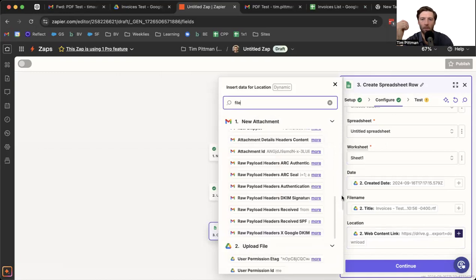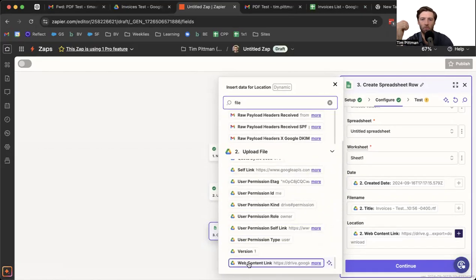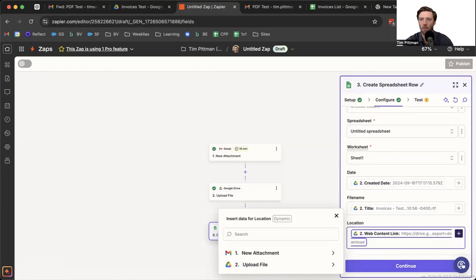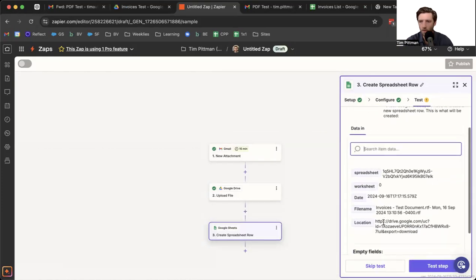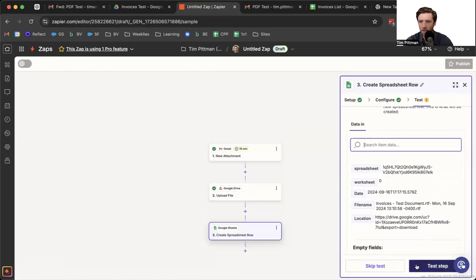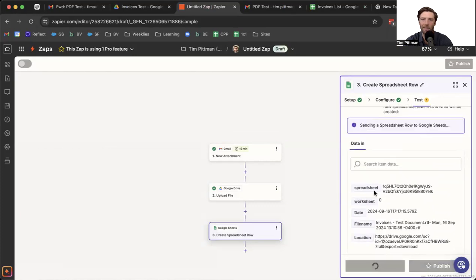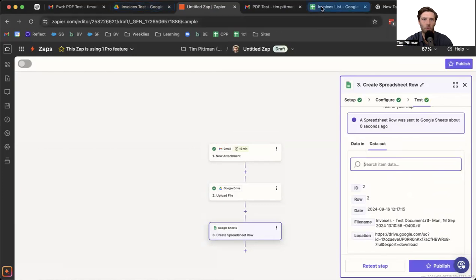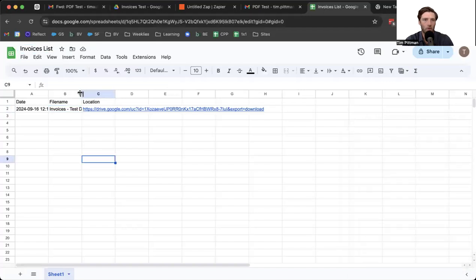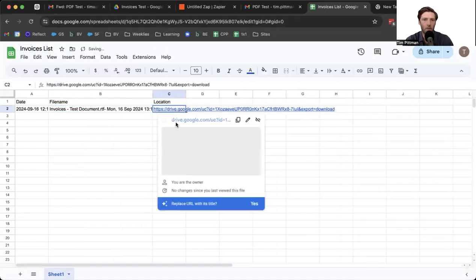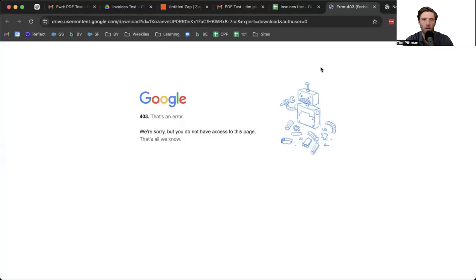Really hacking at it. Okay, let's go down. You guys probably already know. Probably screaming at me. Let's go back. Web content link. Let's do continue. And then we're going to test the step. I guess I just test this, right? So we're going to go here. Let's see if it populated. Beautiful. Look at that.